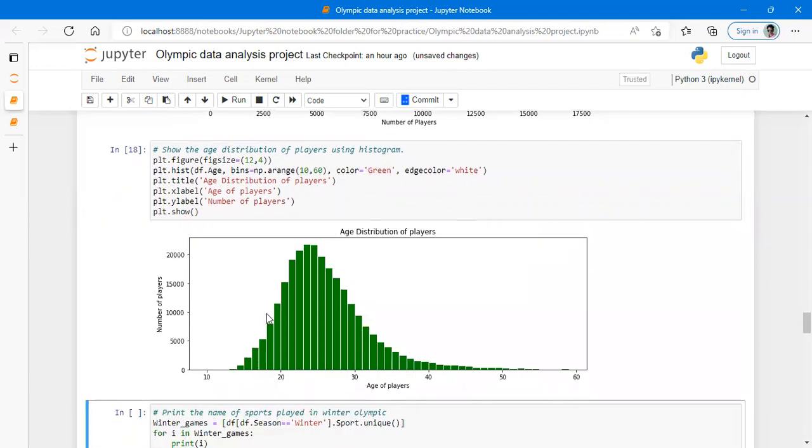So you can see here that the age of most of the players is around 20 to 30, and they are more inclined towards 25 years of age, like around 22 to 26. All the players come in, and as the age grows, there are fewer players between 30 and 40, and there are very few players aged 40 to 50, and there is an almost negligible number of players above 50.